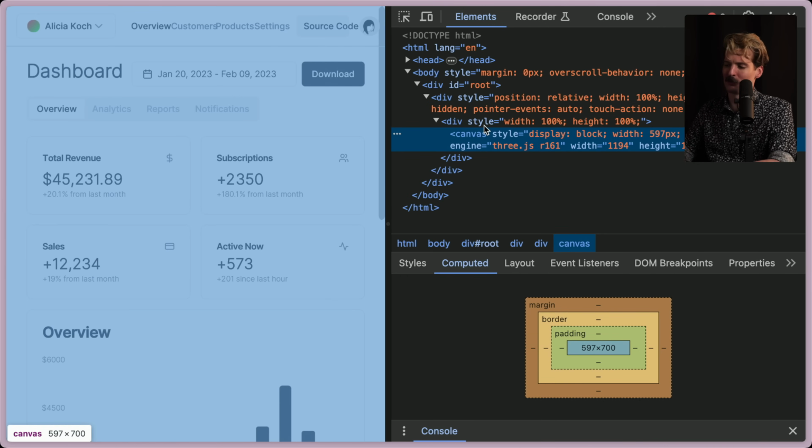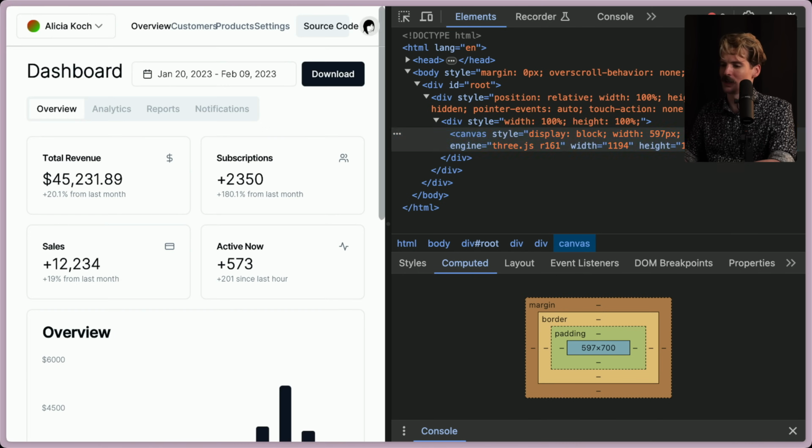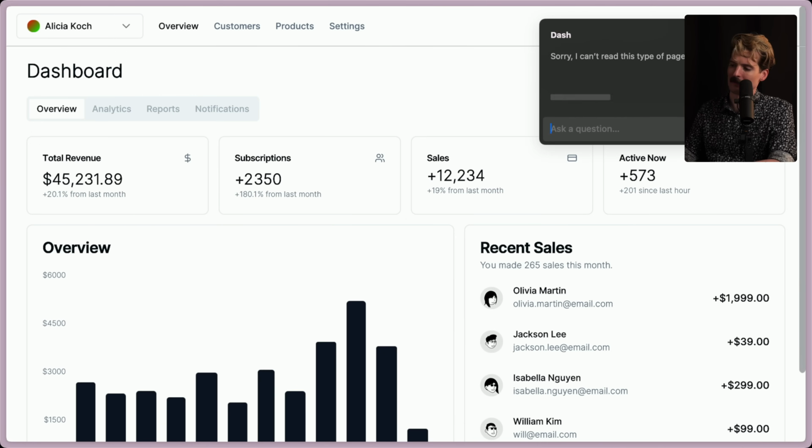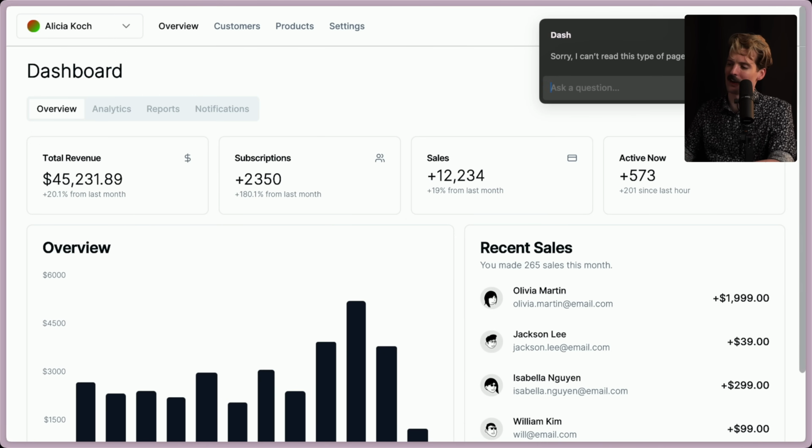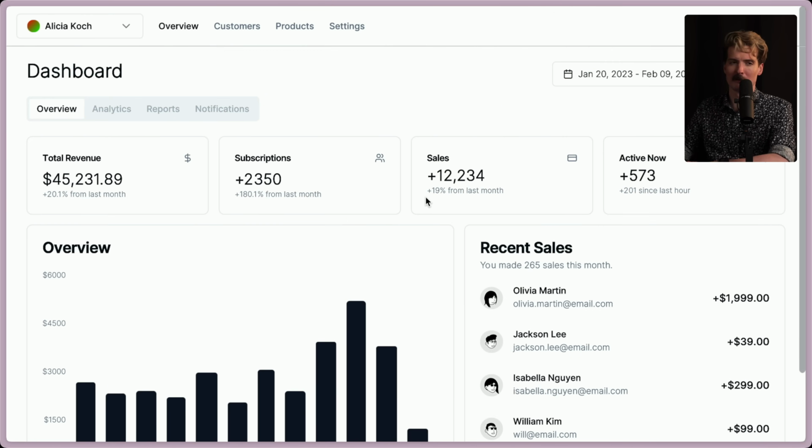There is no DOM tree for us to traverse here in the browser, which feels really strange. And if we command F for things, not going to find it. It even says in Arc, sorry, I can't read this type of page. So that's the catch here, but it's indistinguishable from a real UI. So it's basically working the same way that something like Flutter does. The difference is this is actually giving you the canvas primitives so you can render it in 3D.